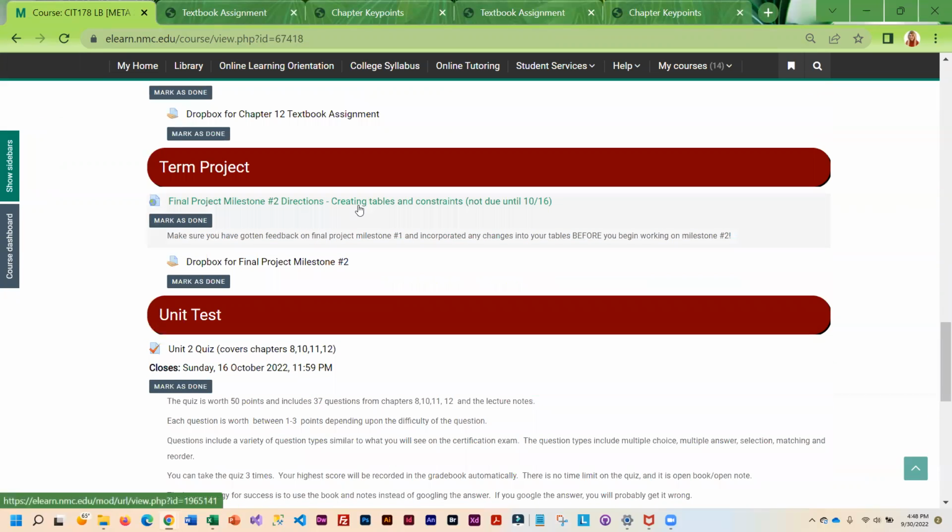And at this point, you're going to be ready to work on milestone 2 of your term project. And this milestone has 2 parts. We're going to be doing part 1 this week and part 2 next week. So part 1 is creating the database, creating the tables, and doing those foreign keys. Also, part 1, you are going to be creating some indices.